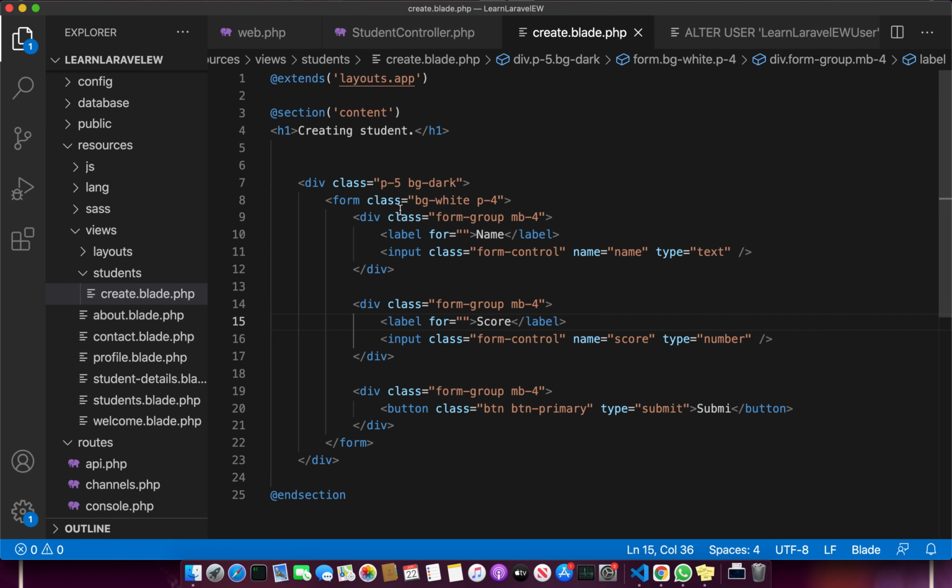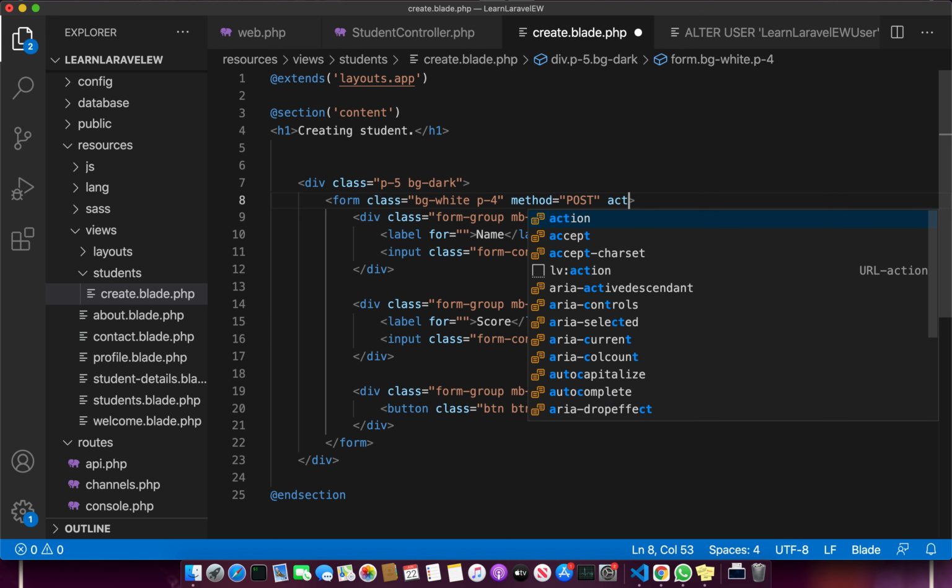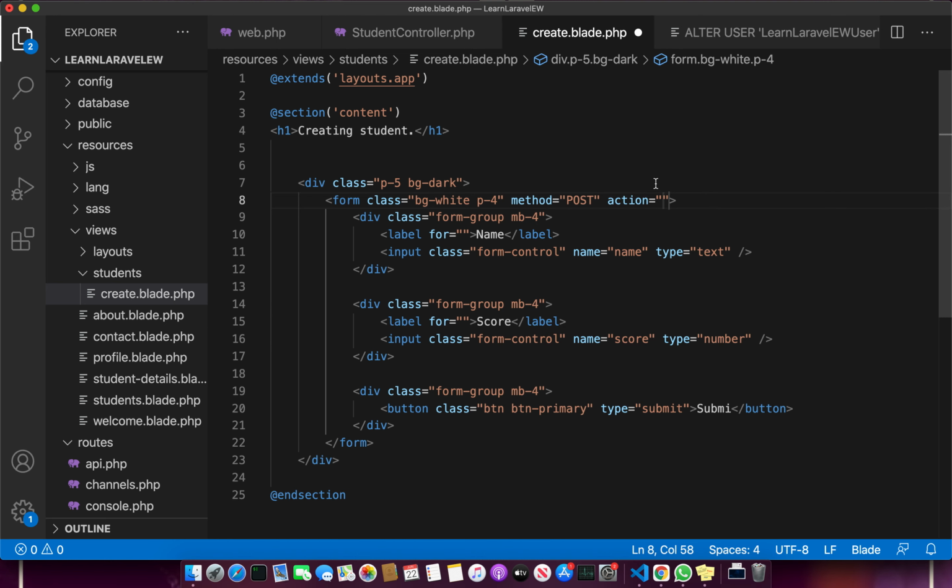Now, we want to say, okay, once this form is done, it should say method. The method is post. We want to use a post method. And the action, what is the action? This action now is supposed to link you to a particular route. On the next part, we're going to see how to create the routes and insert the data into the database.